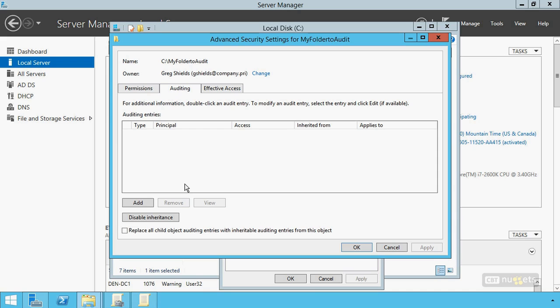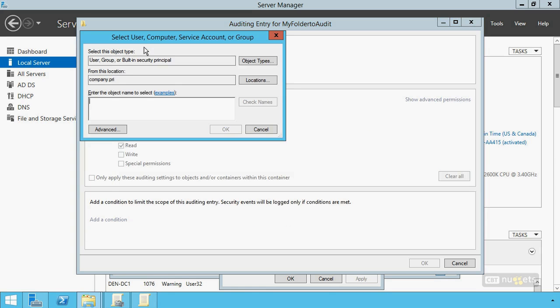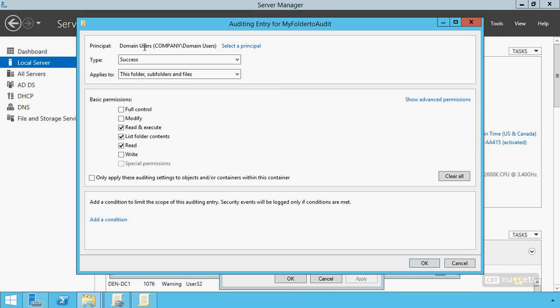Now you have to be aware that, similar to the discretionary access control list, the DACL that we associated with this folder, we have to assign a couple of different values here for who we want to audit, what we want to audit, and when we want to audit. Let's take a look at all of these. So I'm going to create an auditing entry in here. First we have to identify who we want to audit. So maybe I'm interested in domain users as the principal. Anytime someone's a domain user, I want to audit their access.